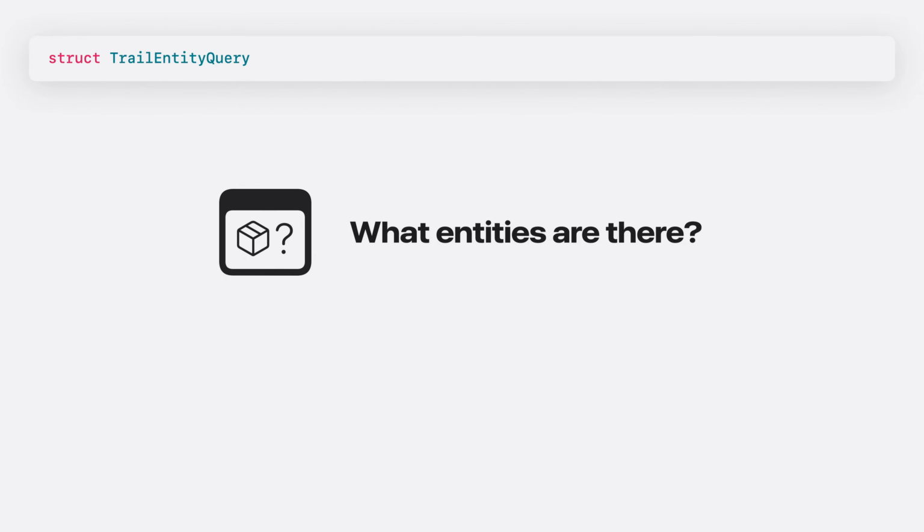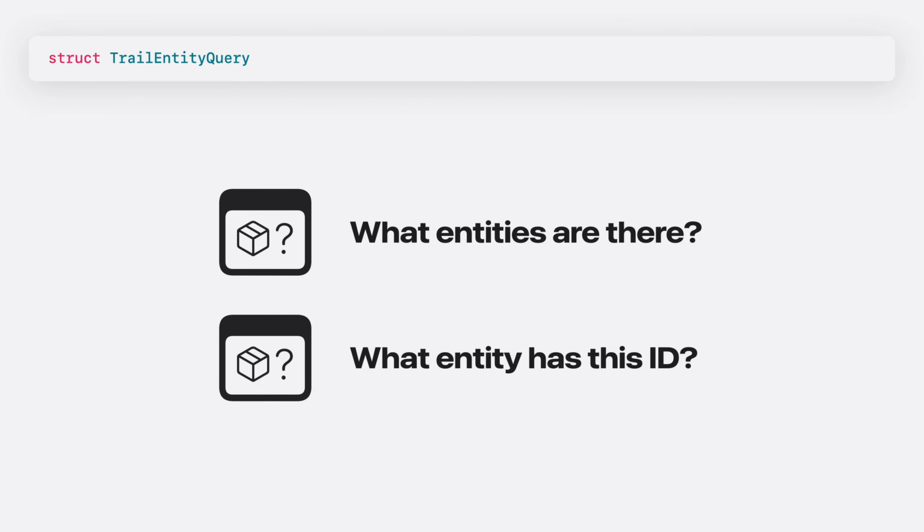First, what entities are there? So the device can show a list of options someone can pick from. When they pick one, it's going to save the ID for that entity. Then, when it's time to run the intent, it sends that saved ID, and the query needs to answer the second question. What entity has this ID? Given that answer, it can fill in the intent parameter. So your intent code gets an entity and not just an ID.